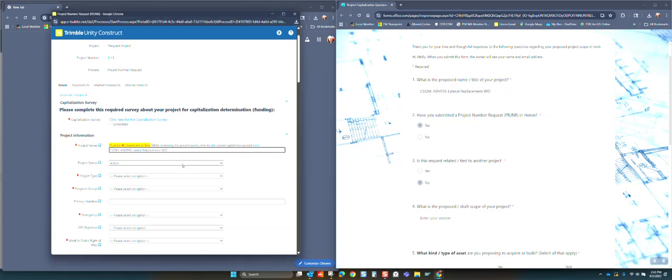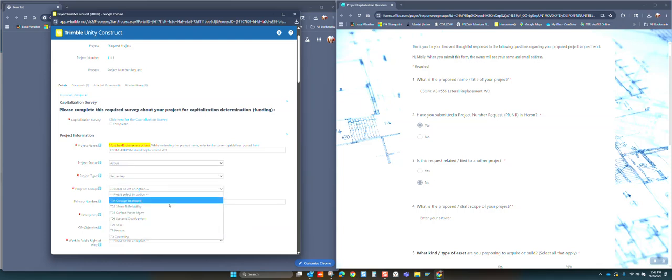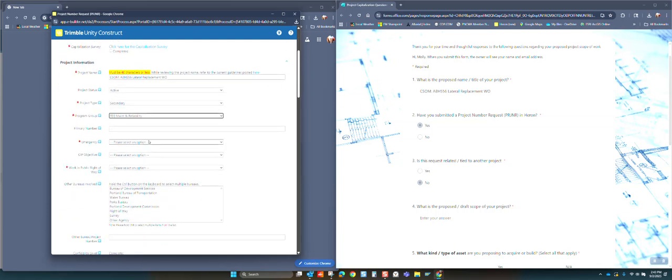Okay. So this is an active project. It's a secondary project under maintenance and reliability. Is it an emergency? No. Emergency refers to emergency ordinance, not how urgent the work is. So unless you're filing an emergency ordinance through the council process, or whatever the current process is for the city of Portland, the answer is no.